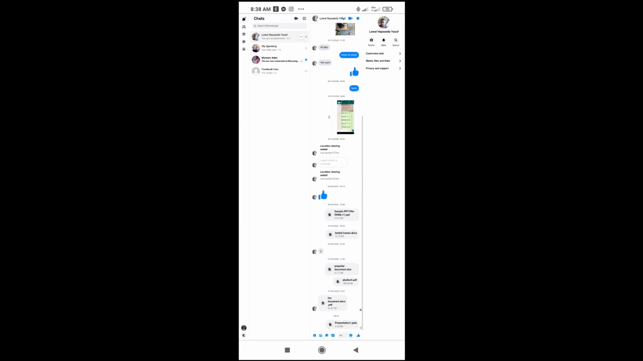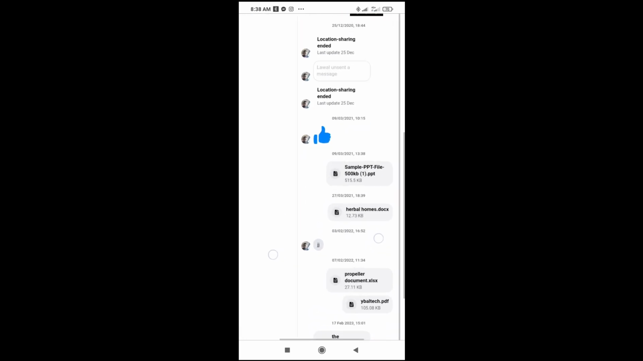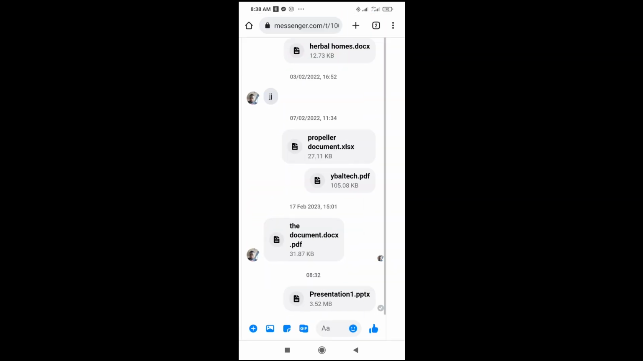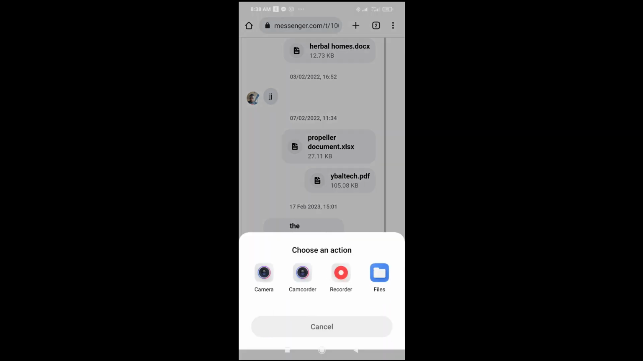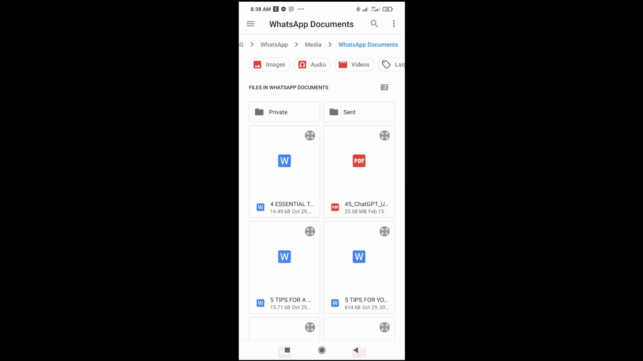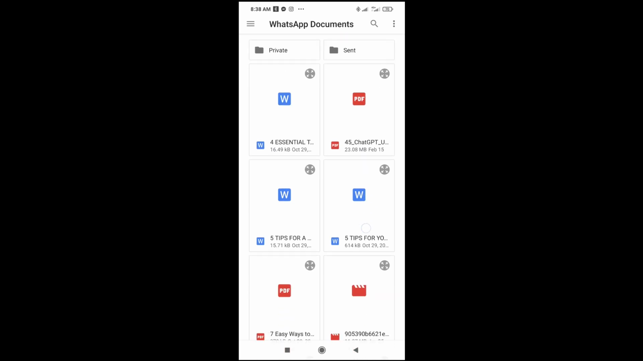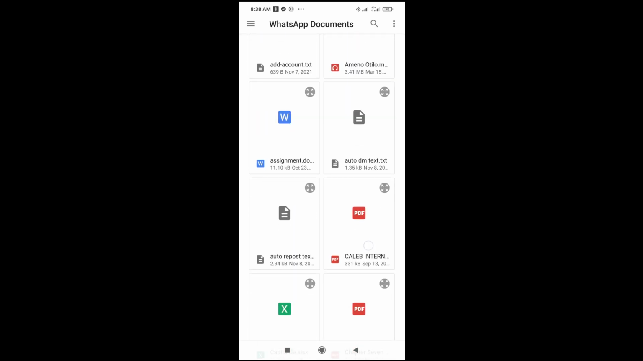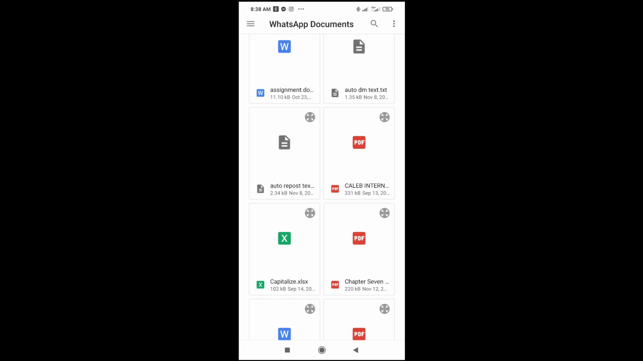Let's scroll down. You can also zoom in so you can see it well. The next thing for you to do is just to click on the picture icon right here, then click on file. You can then locate wherever you have the Excel file on your phone. Mine is right here, as you can see, Excel. Let's just click on it.